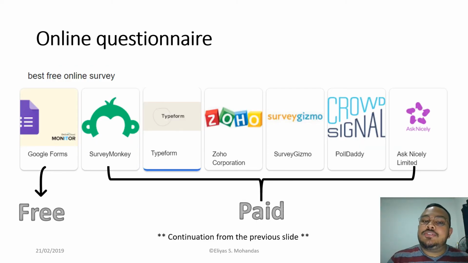You can also use online questionnaires. Okay, these are suggested online questionnaires by Google, but believe me, I think so far the one that is free and available for all is Google Forms. The rest you have to pay if you want to upgrade the service. All right.